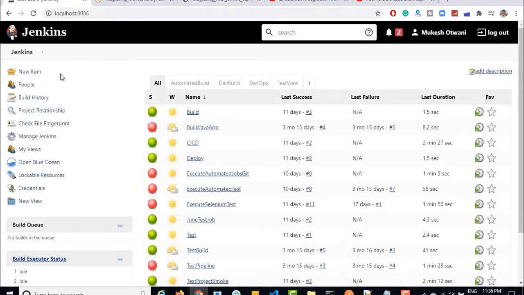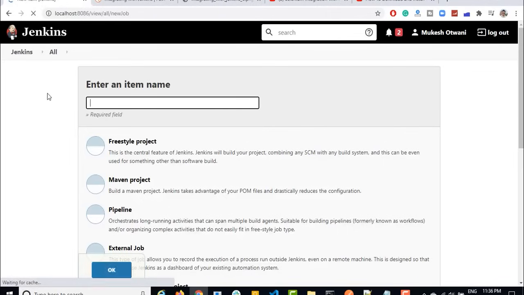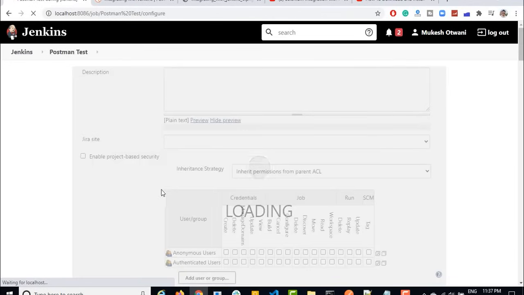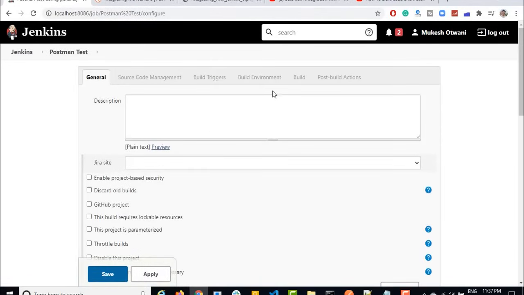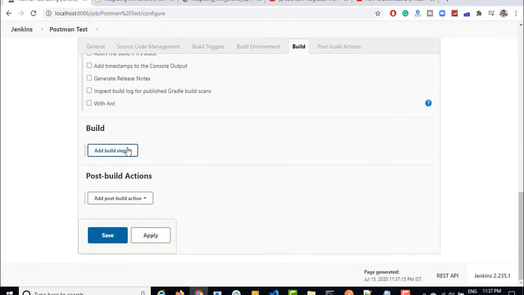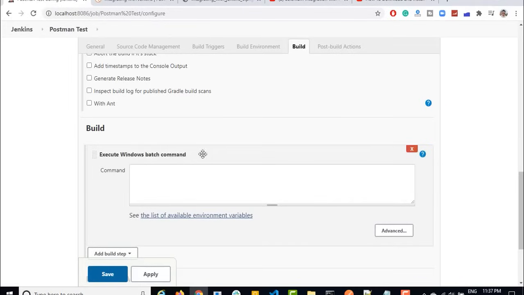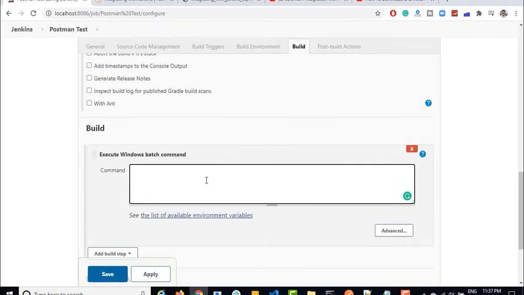So let me show you. You can go ahead to Jenkins and create a new job. We don't need to create a Maven project, one freestyle project is enough. I will say Postman test. Click freestyle, click on OK. It will take a few seconds and it will create a project for you. Then you just need to go straight to the build section, and here you will see we have build steps. Just select Windows batch command and you can just add newman run and that collection.